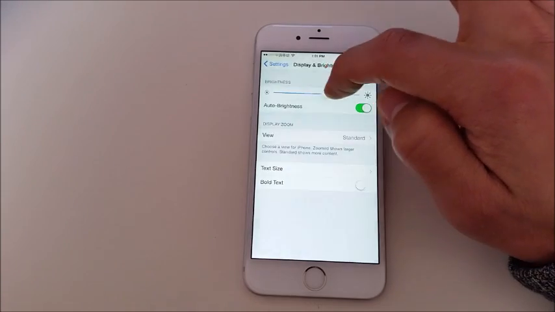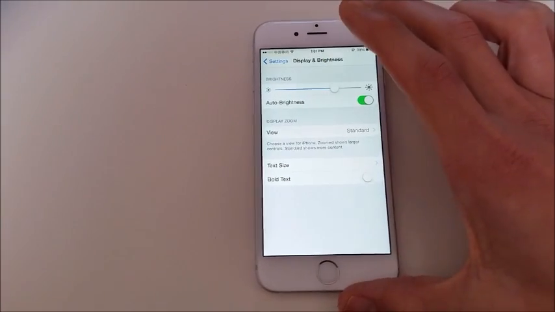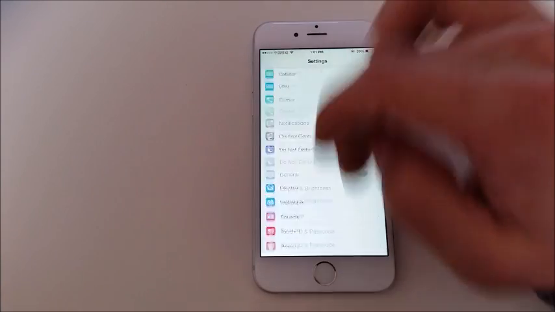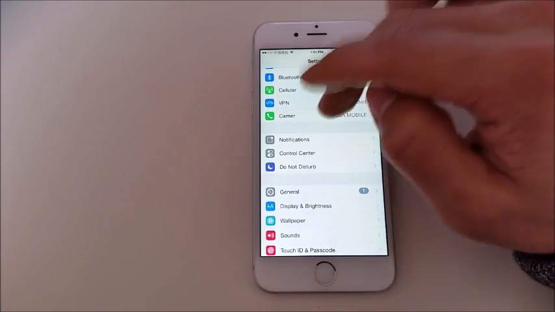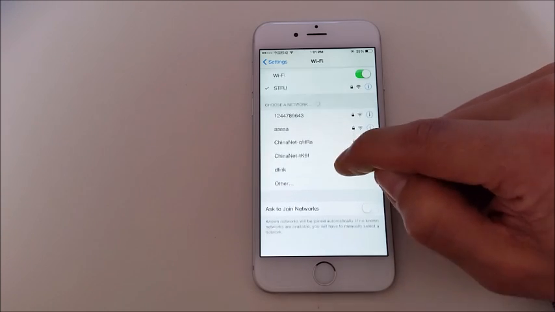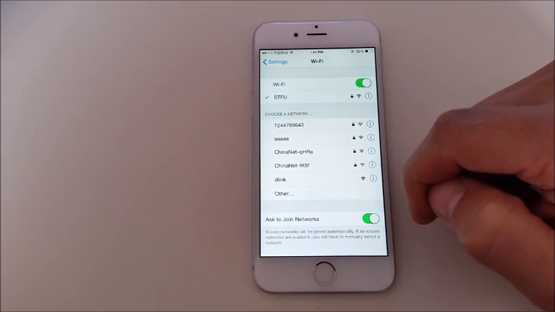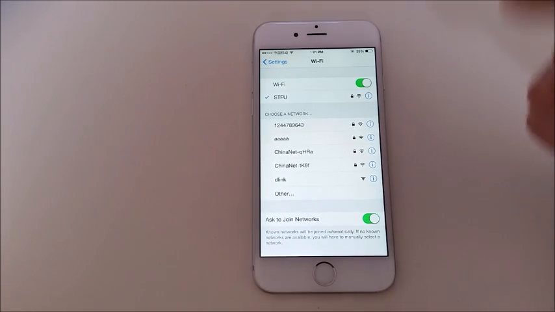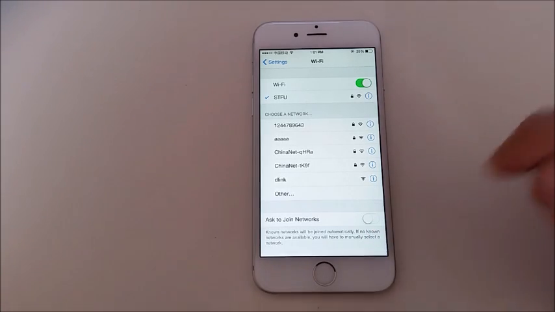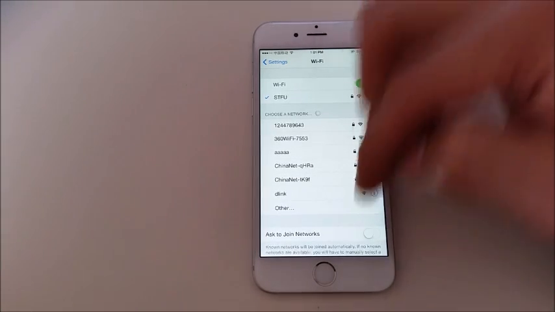For myself, for this video, I'm just going to leave it a little bit brighter so you guys can see my phone here. Now I'm going to click on back, and we're going to go into Wi-Fi first. Now a lot of you guys will have this on, Ask to Join Networks. The thing is, when you have this on, it's constantly searching in the background for possible Wi-Fi connections. Turn it off, it's a battery drain.